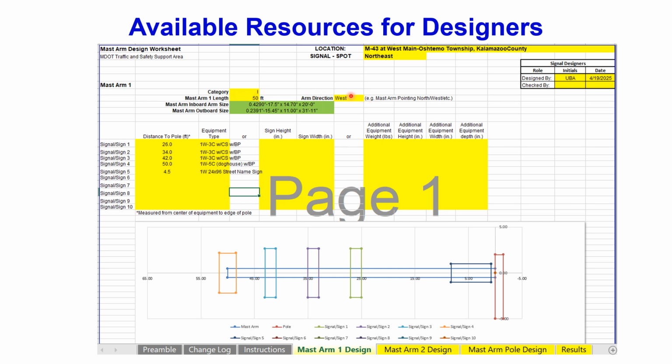Once you input these numbers, it will automatically select the cross section of the mast arm and the mast arm length, so these are the inboard and outboard segments. This detail is taken from the standard details.